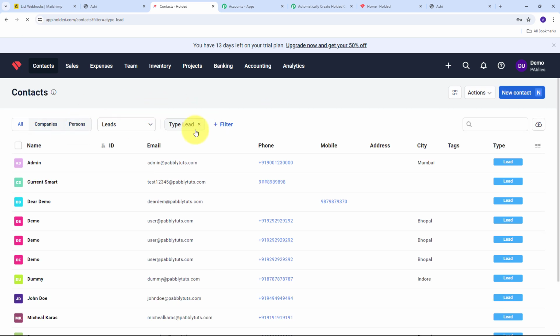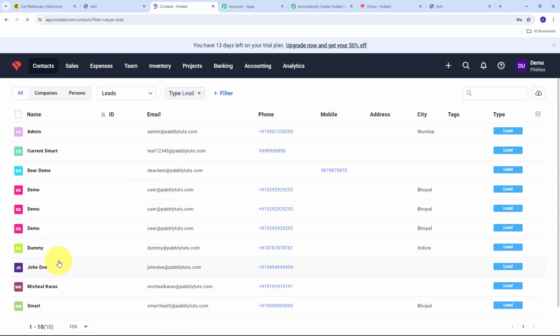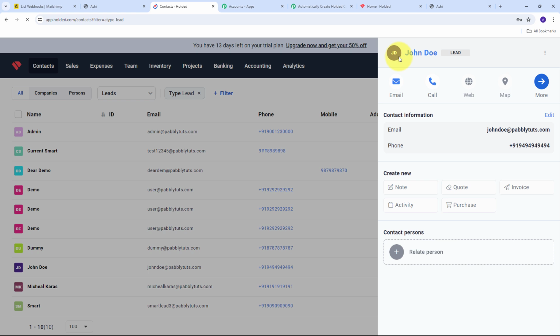And here in this contact page of lead, we can see I have created this new contact that is named John Doe. Email is johndoe@pabblytudes.com and I have this random phone number. So here we can see that I have created this new contact which has the contact type of lead and has all the detail of my subscriber that I have created in Mailchimp. By using all the details of my subscriber, I have automatically created a new contact in Holded.